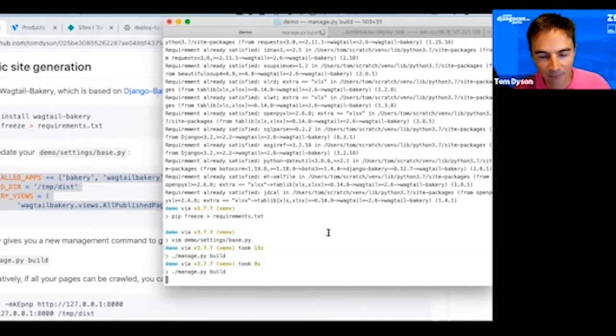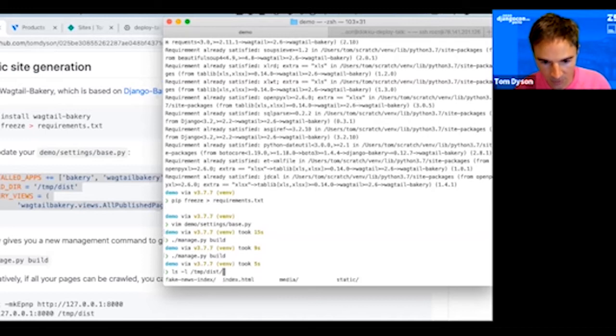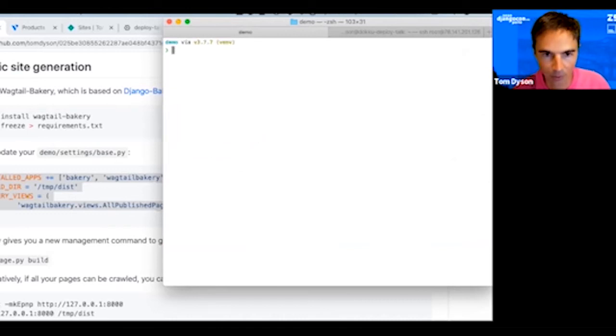And so if I now check in my, where do we say, temp/dist, there we can see it's created some pages, and we can see for each of those pages it's created a directory and a page inside it. So we now have static content for all those pages, which is great, but it's just running on our laptop, still on a development environment. So now we need to publish that.